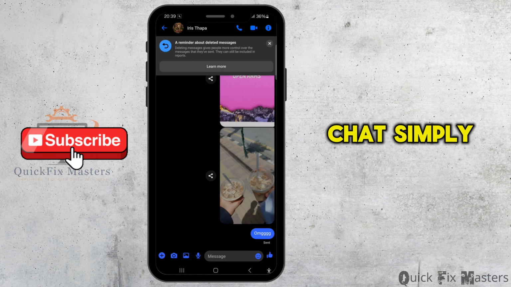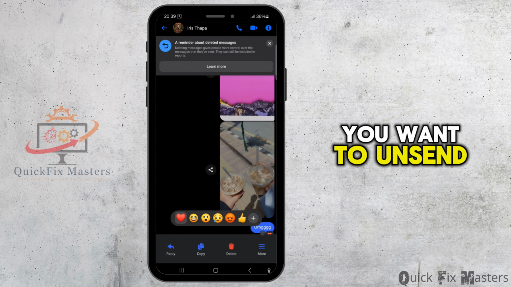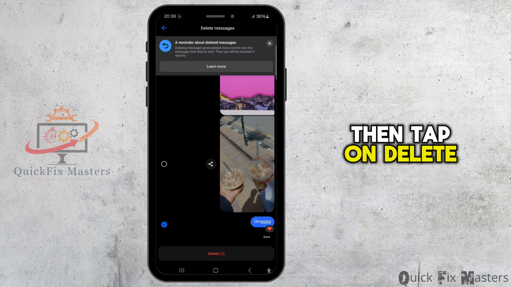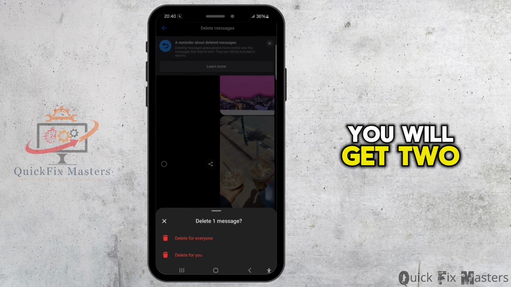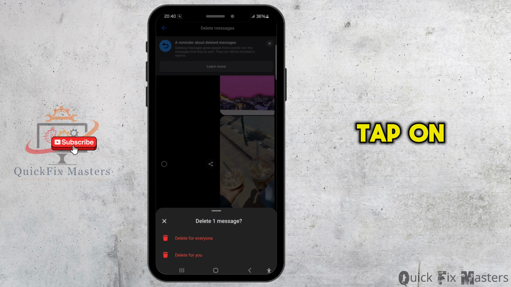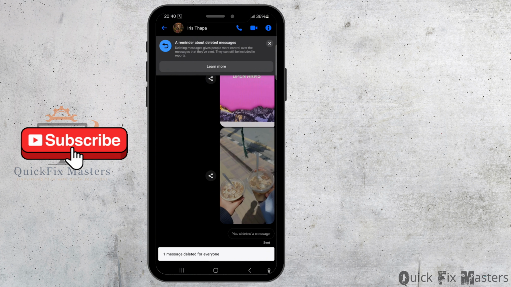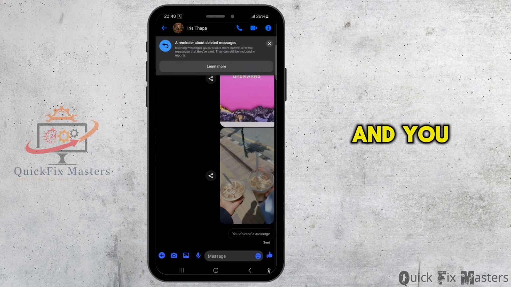Once you're in that chat, simply go ahead and tap and hold on to the specific message that you want to unsend. Then tap on delete and you will see the option of delete. Tap on delete and you will get two different options, that is delete for everyone and delete for you. Tap on delete for everyone and you can see the indication that one message deleted for everyone, and you will see another indication of you deleted a message.